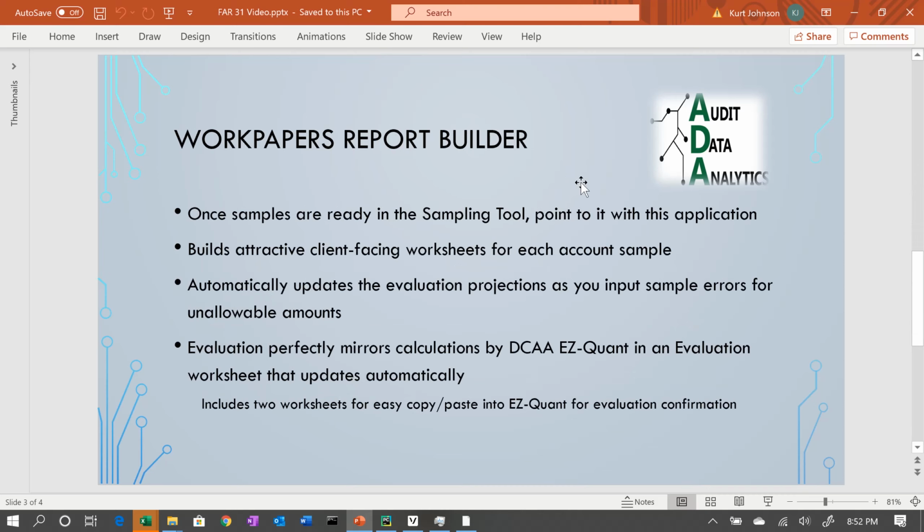Once samples are ready in the sampling tool, you point to it with the Work Papers Report Builder application. It builds attractive, client-facing worksheets for each account sample. It automatically updates the evaluation projections as you input sample errors for unallowable amounts.